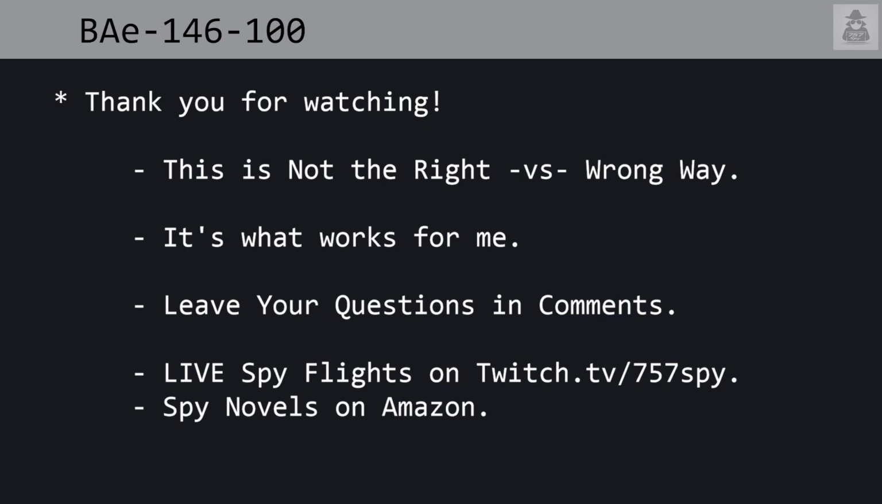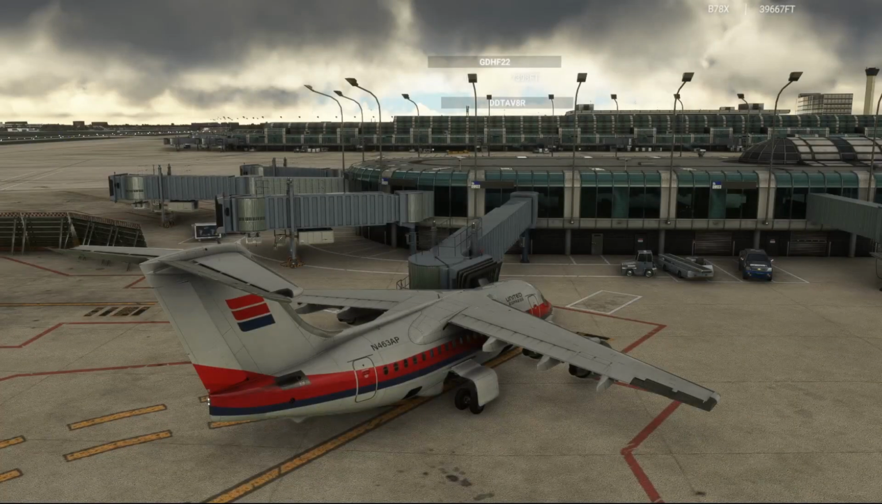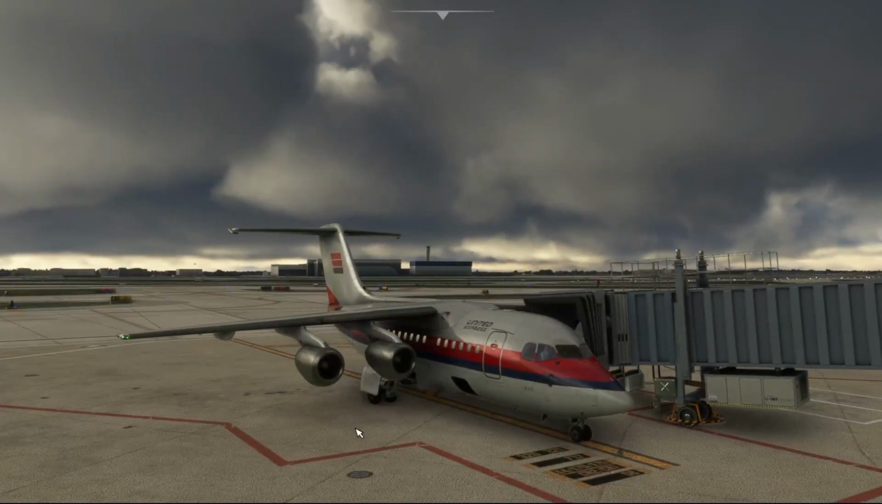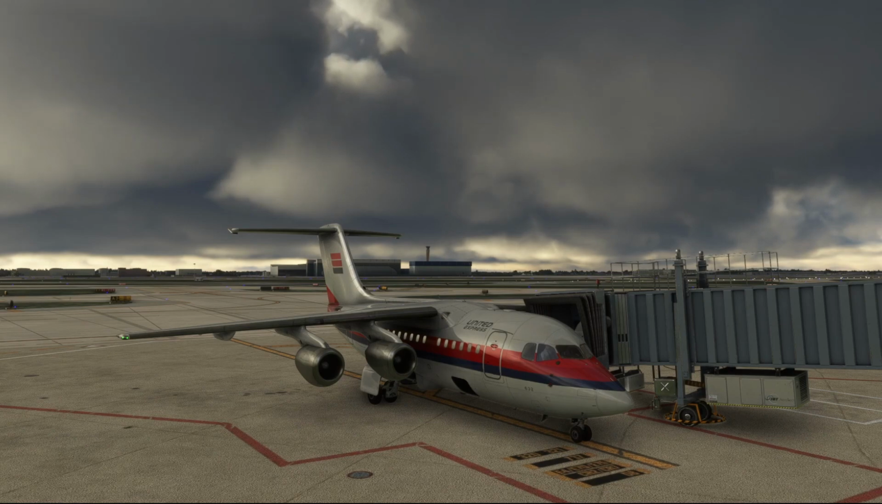There you go. I think we made it. Congratulations. Thank you for flying. I love this little airplane, the little BAe146. I think it's going to be a permanent part of my hangar of airplanes here in Microsoft Flight Simulator.